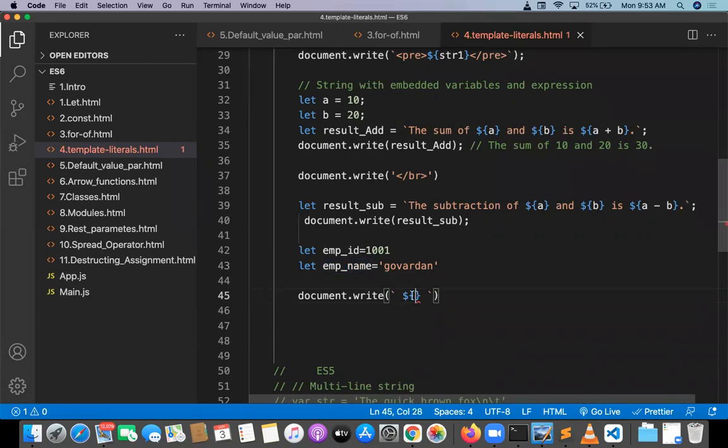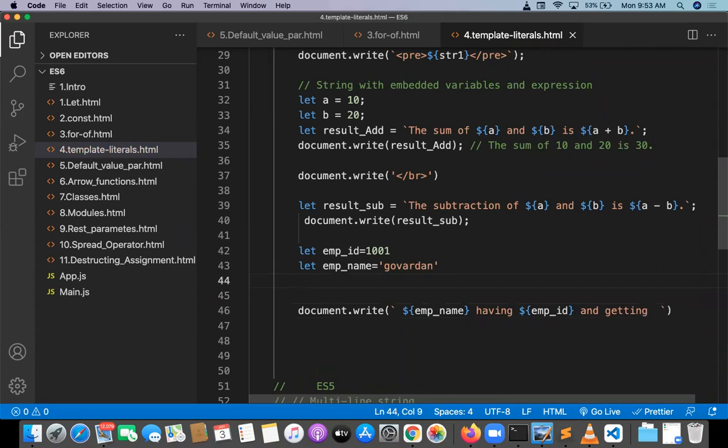Employee name having dollar curly braces and this salary. Sorry, this is ID. And getting salary. Let me give the salary here. Let emp salary is equal to something like 40,000. So what I want to do, getting dollar curly braces and employee salary.